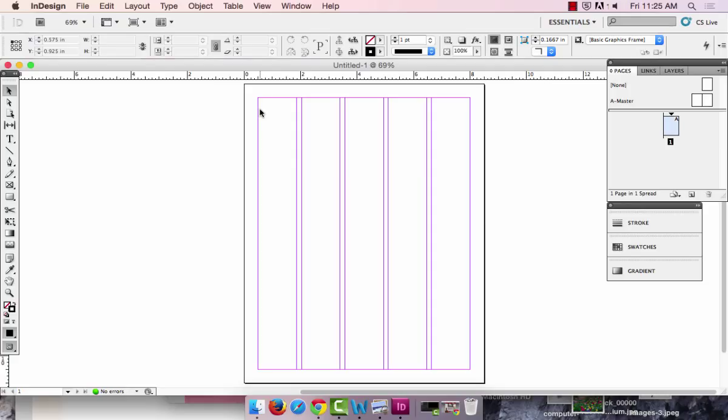So the first thing I'm going to do is place an item on the page. There are multiple ways to do this. I'm going to show you two ways. I'm going to do it kind of quickly, then go back and do it again in case you need me to do it again.